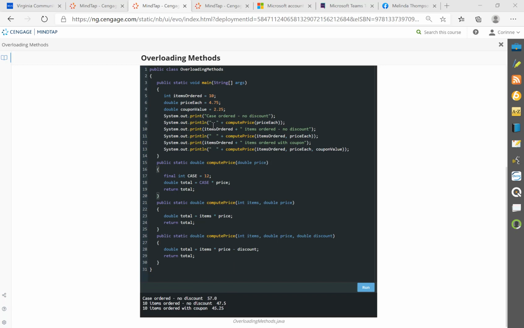So notice print and print line. So that makes it go to the next line. Let's see what line 10 does. It's now going to print out items ordered. So it prints this number 10 in the second line down below. Items ordered dash no discount. So it prints this because it's a print line. It does not go down to the print line.